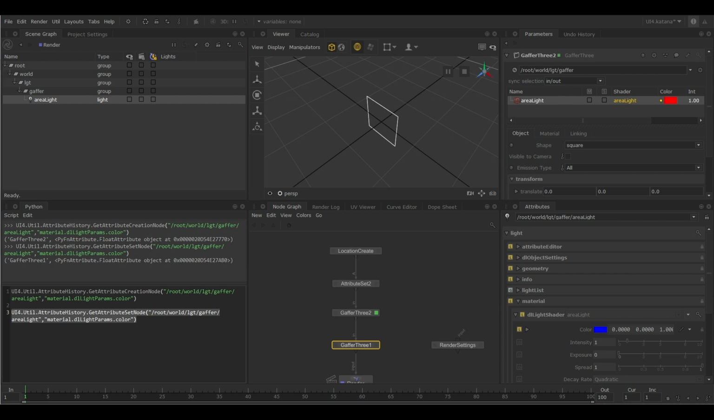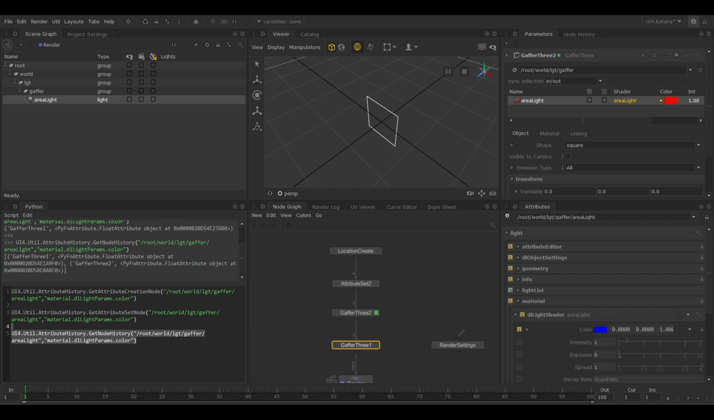And then if we get the history, it'll give us all the nodes that changed it. And this gives us the list. So Gaffer3.1 and the Gaffer3.2. So it does it in order of, you know, the one that's changed it last. So this one is the one that wins out, and then that one was before it.